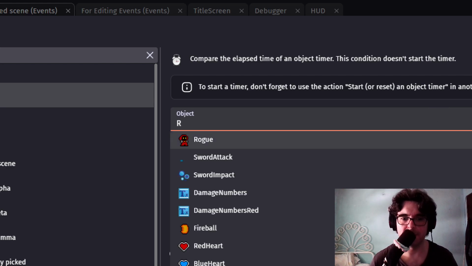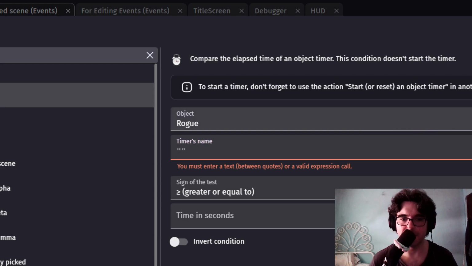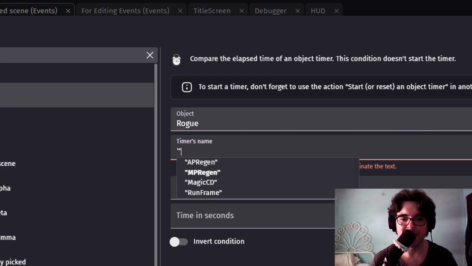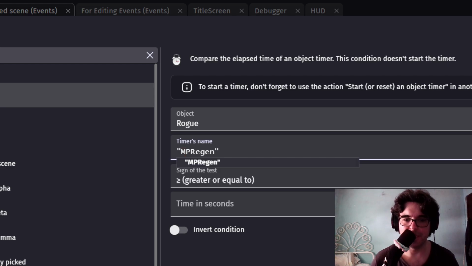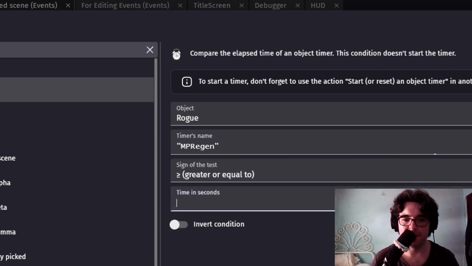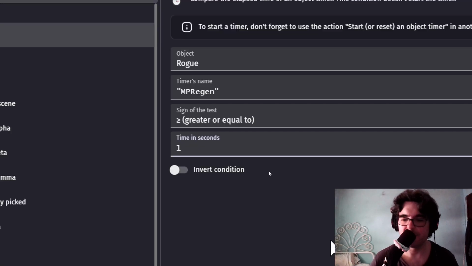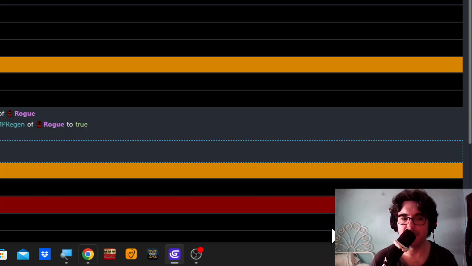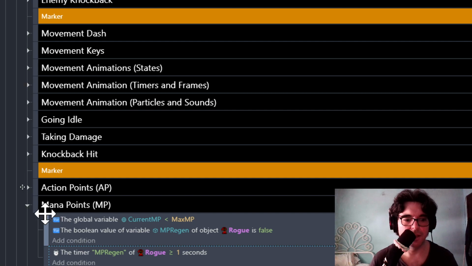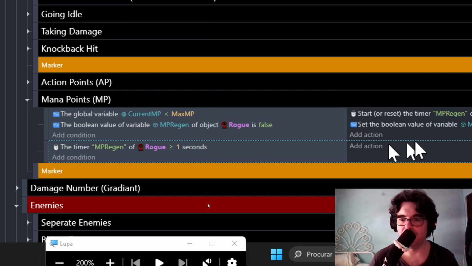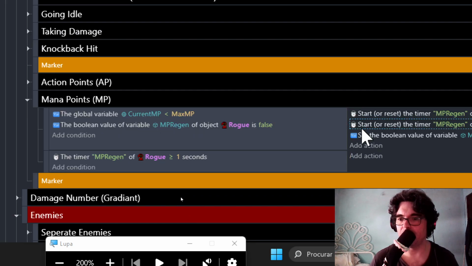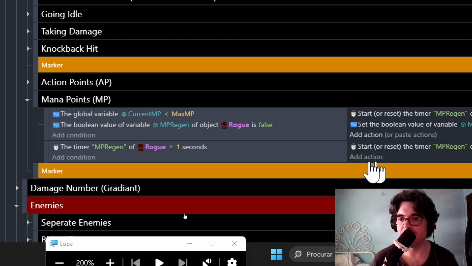Object rogue. Rogue has all the timers. Rogue has everything. We already have MP regen there, and if it's greater or equal to, let's say, 1 second, so every 1 second we're going to regen MP. When this happens, we're going to copy paste that one, and we want to reset. So every time it goes over 1 second, it resets.